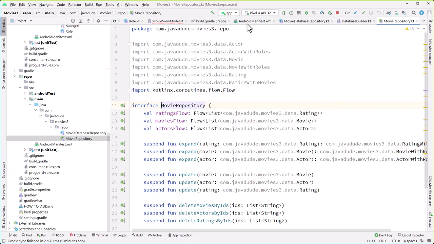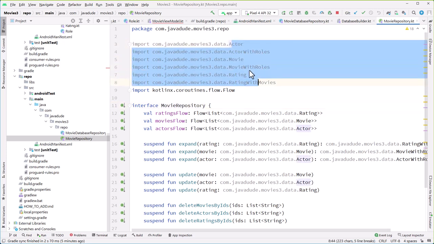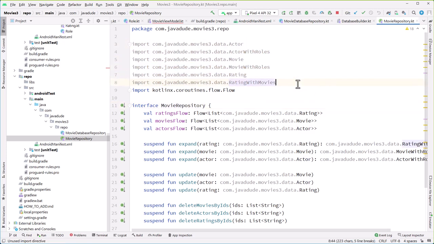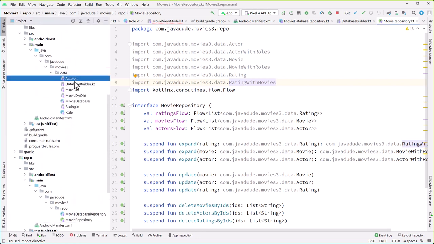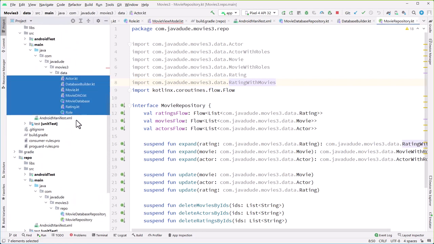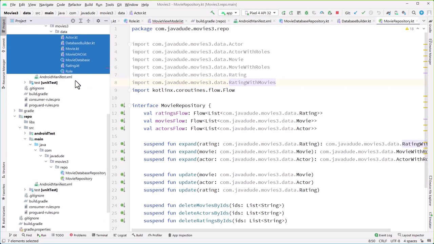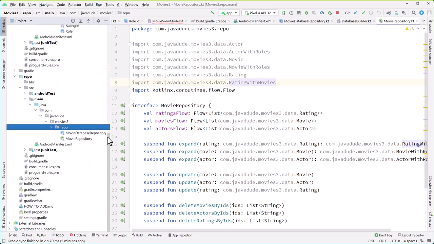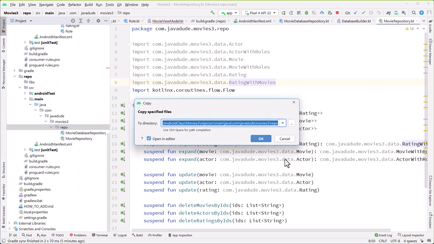So all of these guys, the data that's coming through, we're going to change to create some DTOs. So we need a data transfer object for each one of these that we can create. So let's add those in here. So we need actor, movie, role, et cetera. I'm just going to copy all of those from data into here, and then we're going to change them.